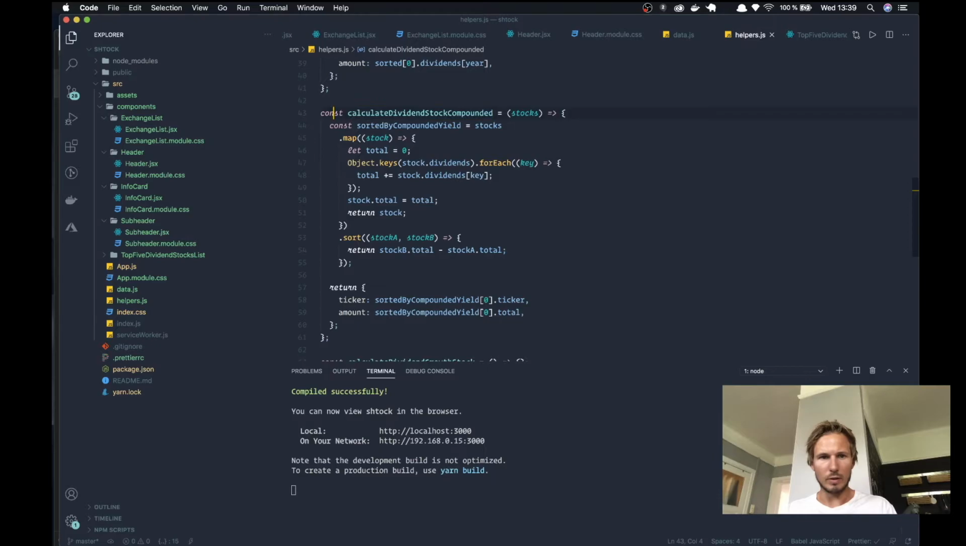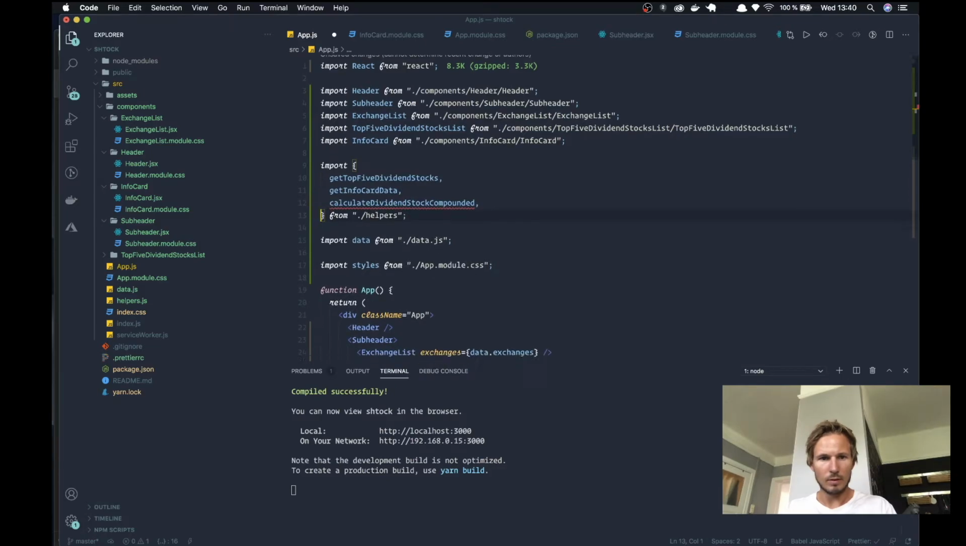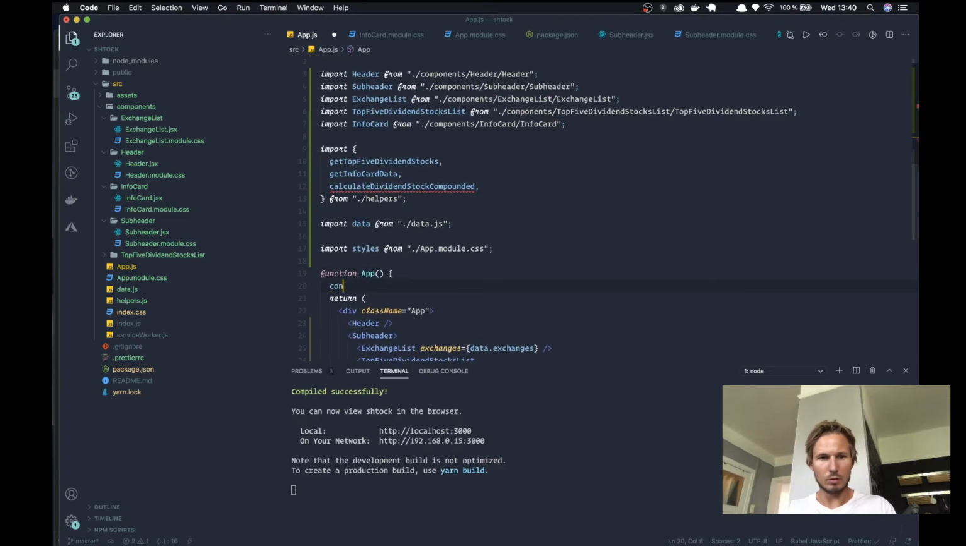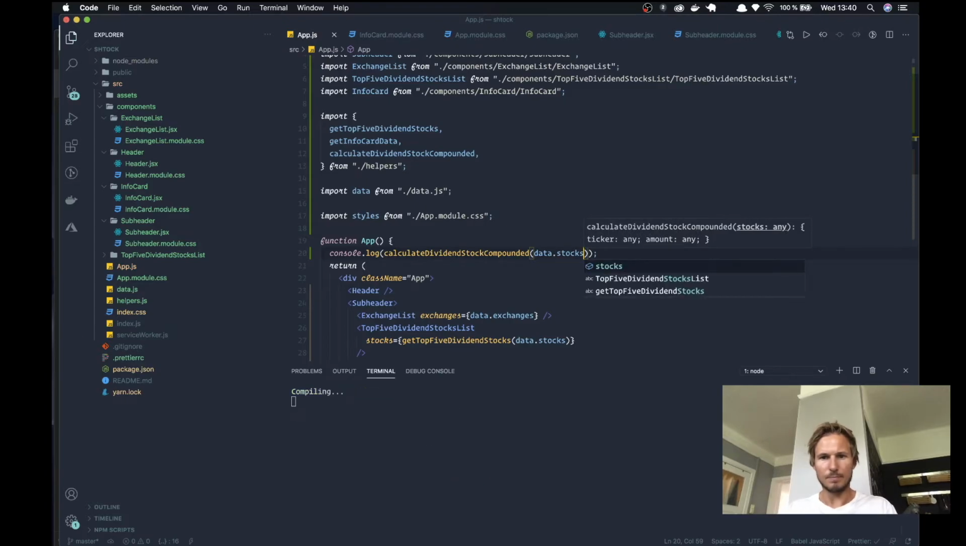So I'm going to export it, and I'll head over to app.js, and we're going to import it here, and we're going to console log the results of calling that function with data.stocks.